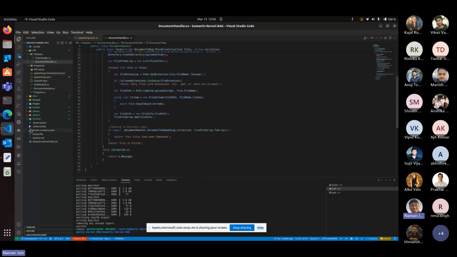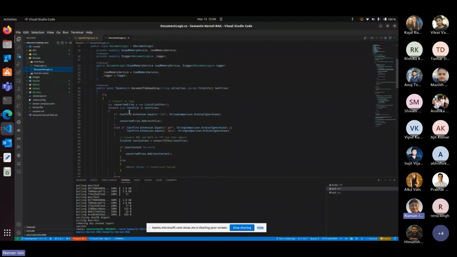So this is the custom logic that I have written over it, to check everything. So the API part is now taking place. Now the domain logic that is out there, so how the document logic takes place.